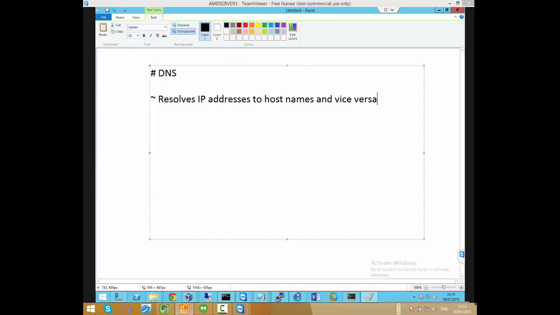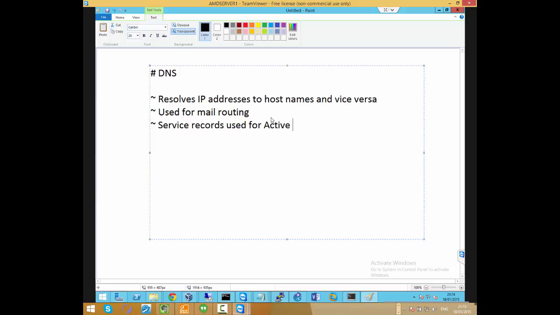Sven, any other thing that you'd like to add into DNS? Yes, it's used for mail routing, for example, with the MX record. Yeah, used for mail routing. This is an important one. Then you've got service records. These are used for Active Directory, for example, LDAP and Kerberos. Service records for Active Directory, things like LDAP and Kerberos.